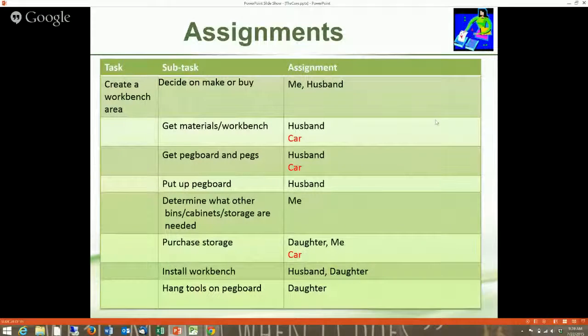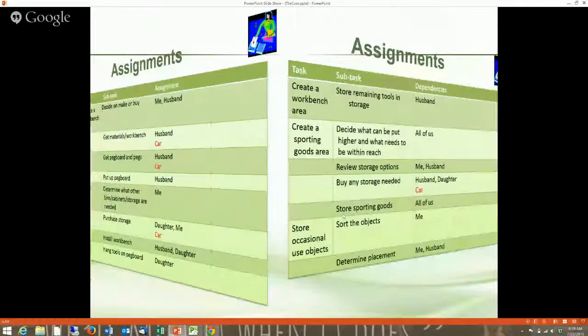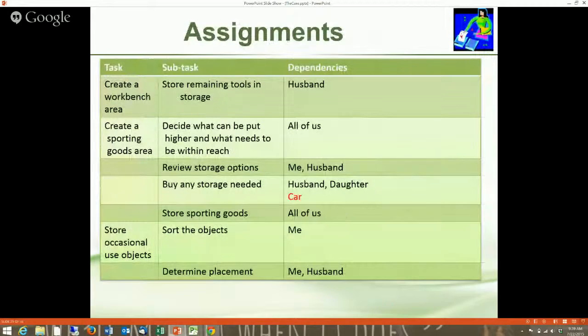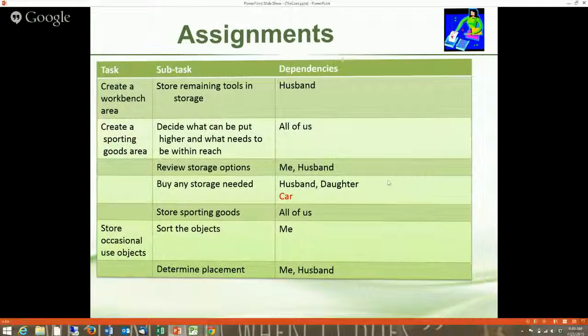Let's see, make or buy. So you see the car comes in a lot. My daughter wants to hang stuff on the pegboard, and she wants to help put the workbench in. So some of this is preference. When you make assignments on a project, take preference into account as much as is possible for the project, remembering that the project is the reason everybody's there. So you really need to get things accomplished.